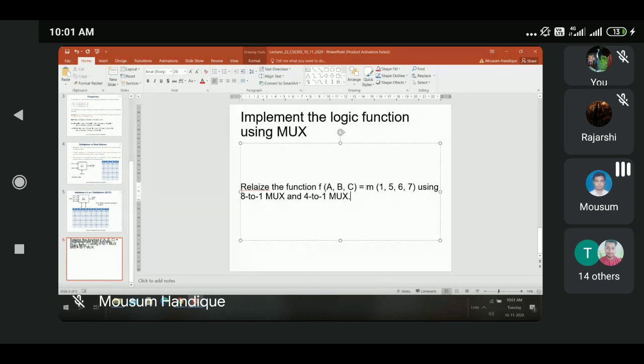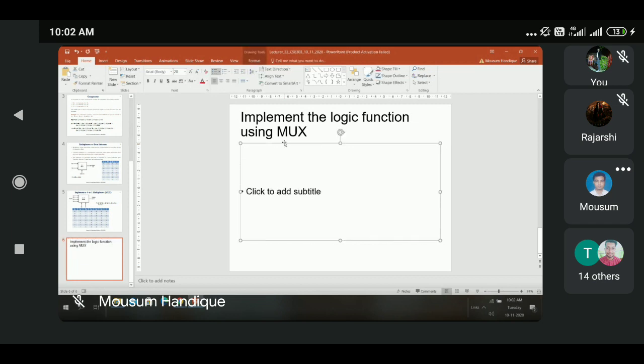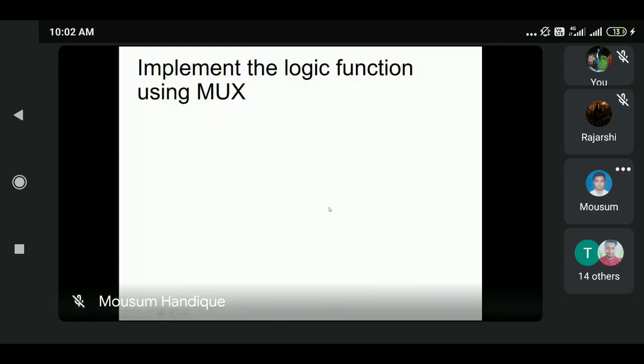So this one is the function, and we are providing it as min terms. Based on the min terms you can express the Boolean expression, and from the Boolean expression you can also find the min terms. Min terms is the short form. Suppose this particular function we are implementing with the help of an 8 into 1 mux. So how can we design the mux?